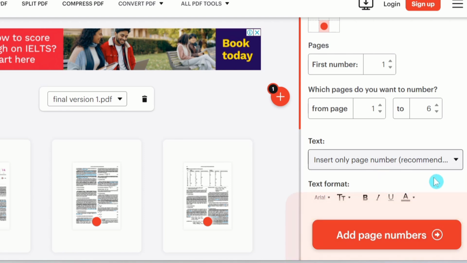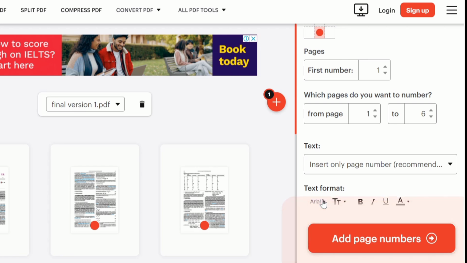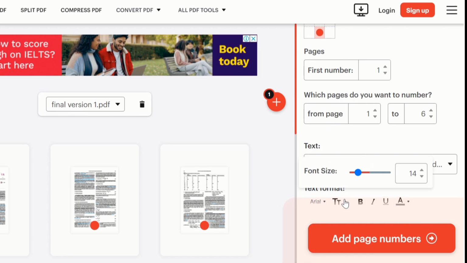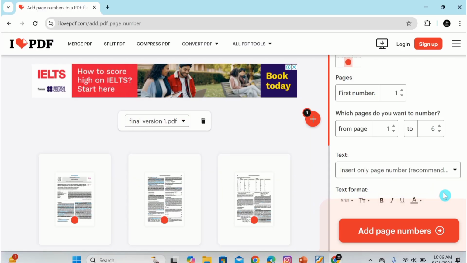After that, here is the option of text format. You can format the page number. From here you can adjust the font style. Here is the option of font size. Similarly, you can bold them, italic them according to your requirement. I will not make any changes. I will use default setting. After all these settings, click on add page numbers.